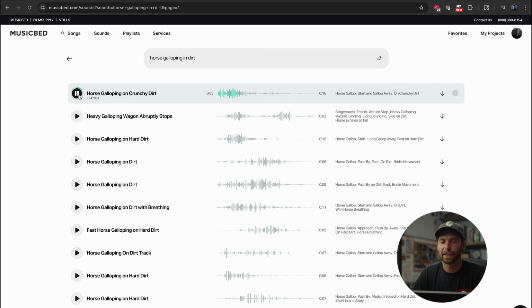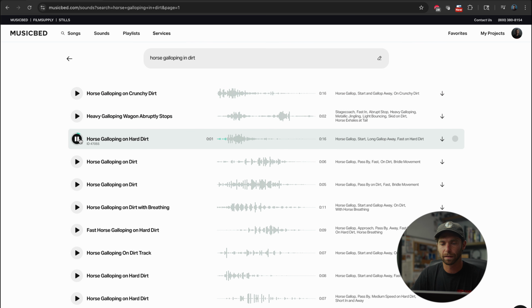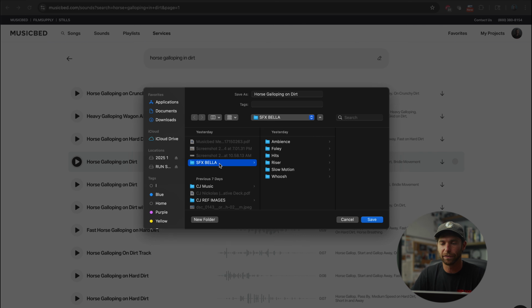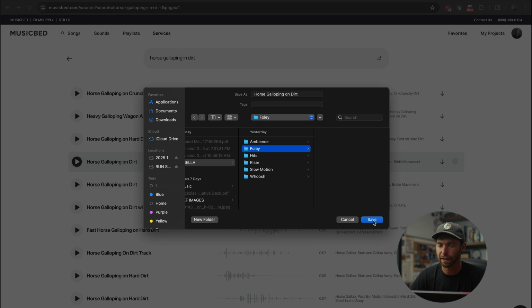This one sounds good. I'm looking for something that has a little more bass to it. That one's cool. Ooh, I'm liking that one. So I'm gonna grab this one, and on my desktop, I have sound effects for Bella here. I like to make some folders to keep sound effects organized so that they're not just all clumped into the same folder and it's impossible to find anything. So the horse galloping, that's gonna be some foley. So I'm gonna save that there.